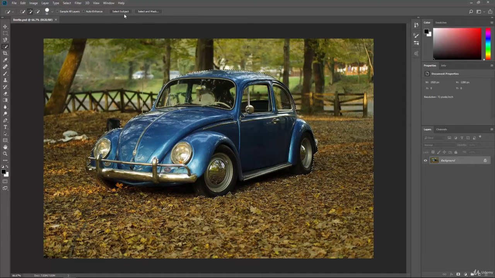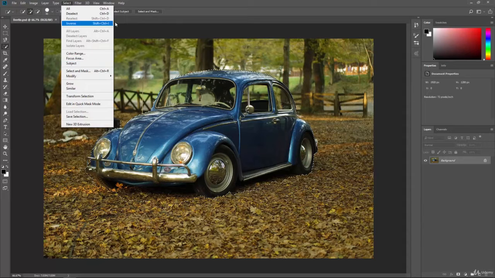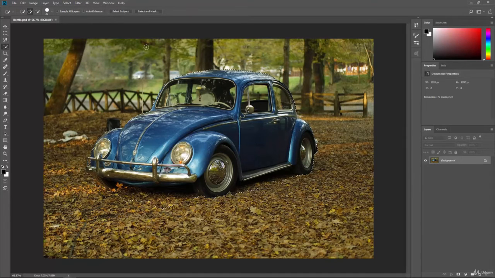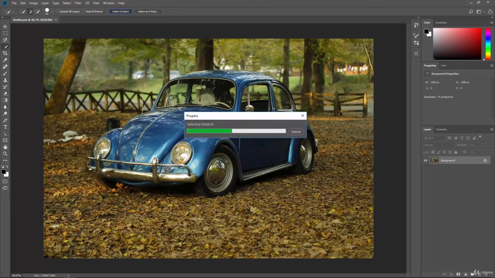And then finally, we have some other selection options, select subject and select mask. We've seen select subject before by going to select and then down to subject. It's also listed here. If we hit Control D and deselect and we hit that button, it's going to try to figure out what the subject of this image is and make that selection.